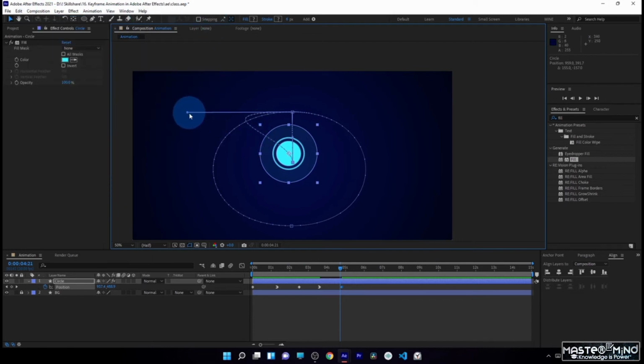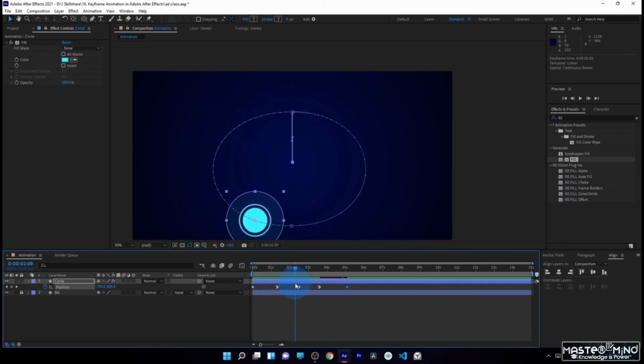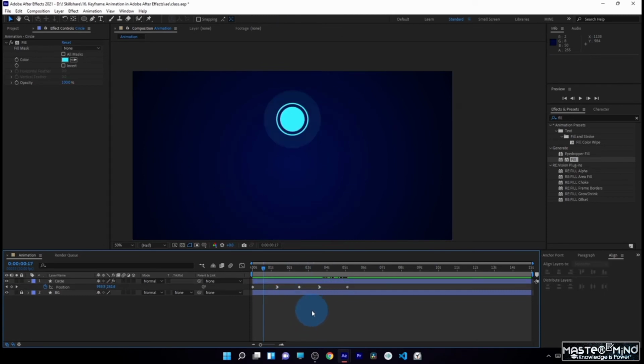So let's try to change this handle and also align with this path. In this way, this last motion will be also straight down. So now, as you remember, this motion is correct, but the timing is a bit off. So let's press 0 on numpad to see better what is going on.